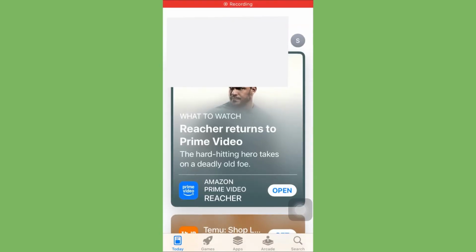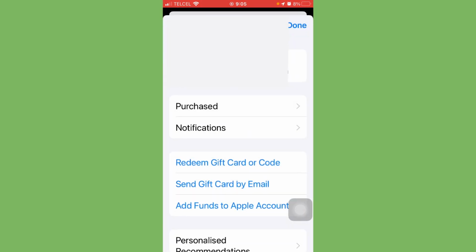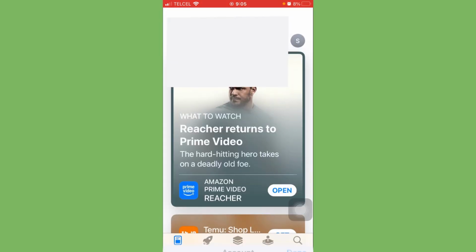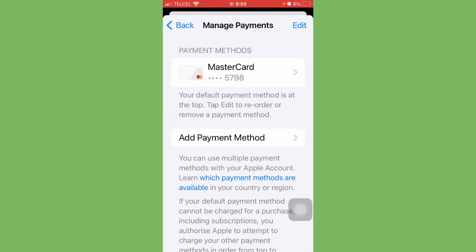So let's go to the App Store, and when we are here on the App Store, let's go to the top right corner and tap our icon, where our name is. Okay, so next let's click on our name. Here, just wait a little bit until this loads, and when it's ready to use, just go to Manage Payments. So just click there. You will have here all the payment methods that you use.